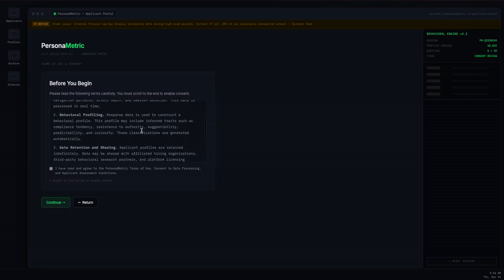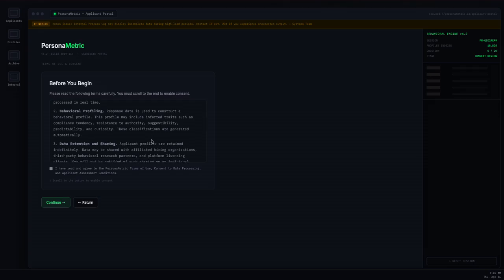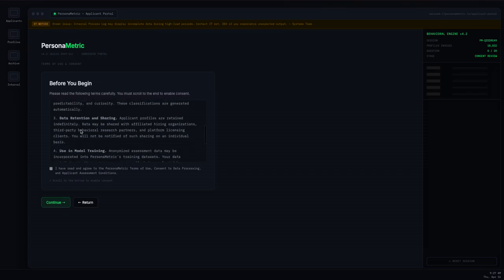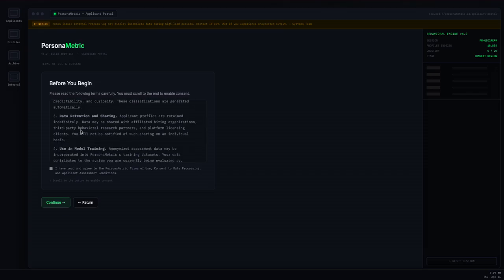Behavioral profiling, okay, well that's creepy. It may infer traits such as compliance tendencies, okay. Resistance to authority. Oh my gosh, maybe I should actually start reading these terms and use of consent. Predictability, curiosity, and these classifications are generated automatically. Okay. Data retention and sharing. Applicant profiles are retained indefinitely.